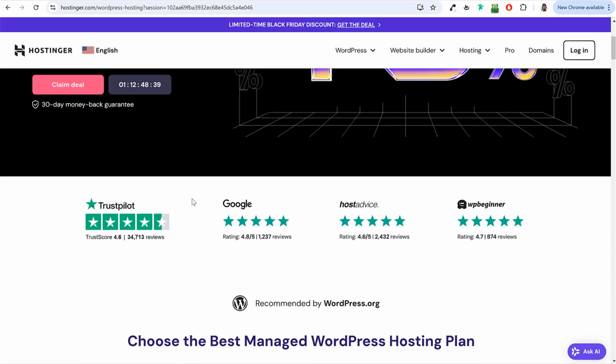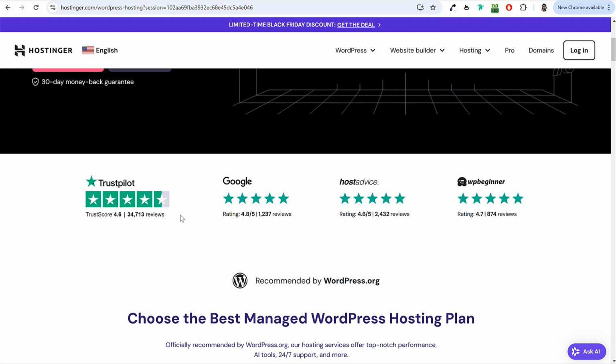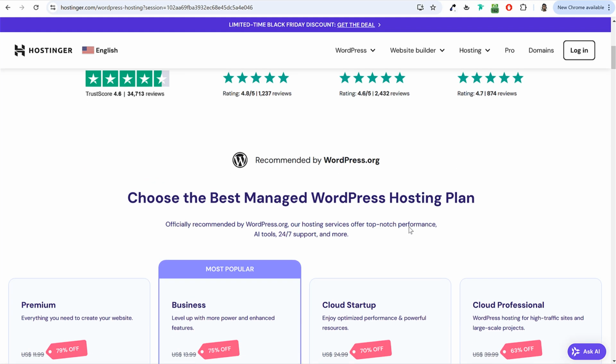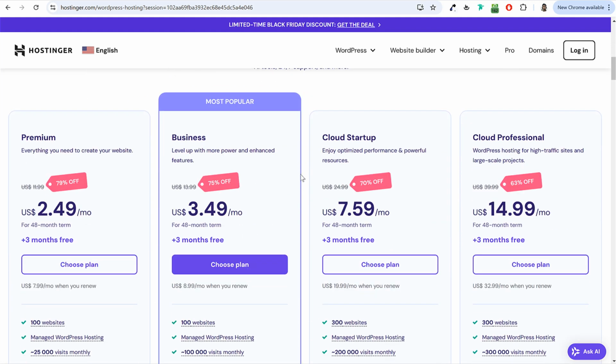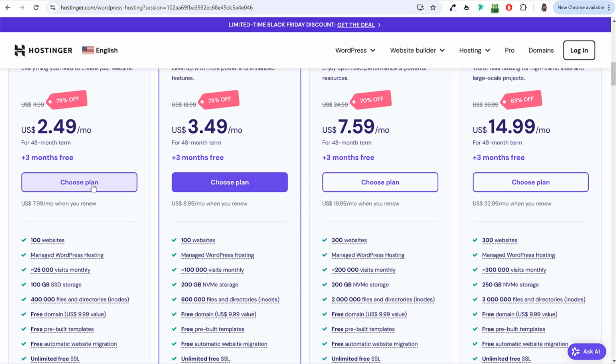Now if you scroll down, you can see they have a very positive rating and review on Trustpilot. Then if you scroll down, you can see they have 4 different plans: Premium, Business, Cloud Startup, and Cloud Professional. Now just to save you some time, simply select the premium plan, the most basic plan. This is the plan that we need. Okay, you don't need to purchase any expensive plan. Just simply select the premium plan and click on this choose plan button.